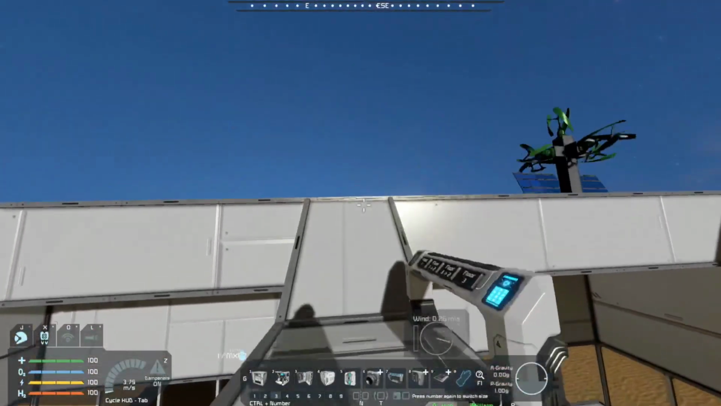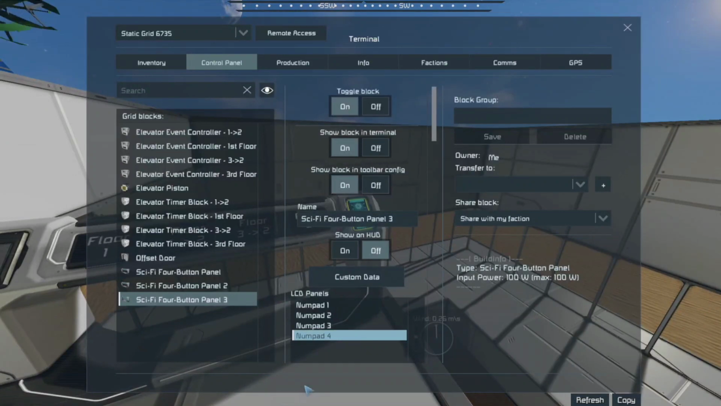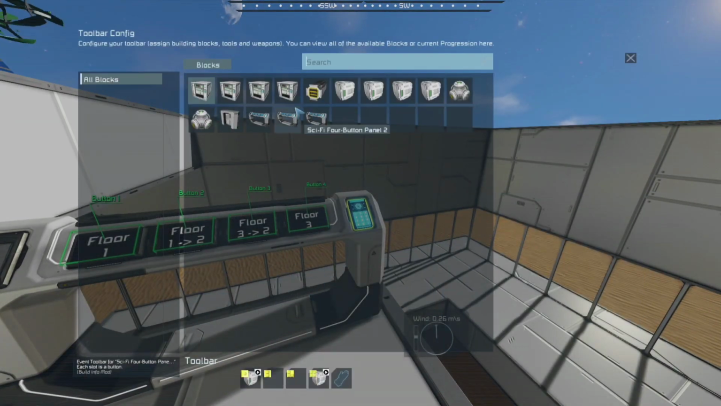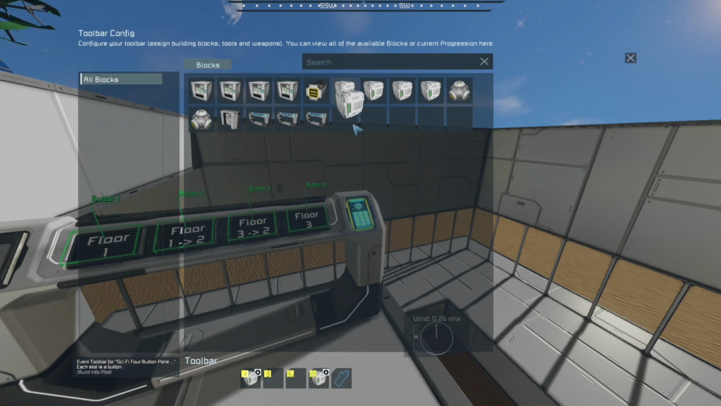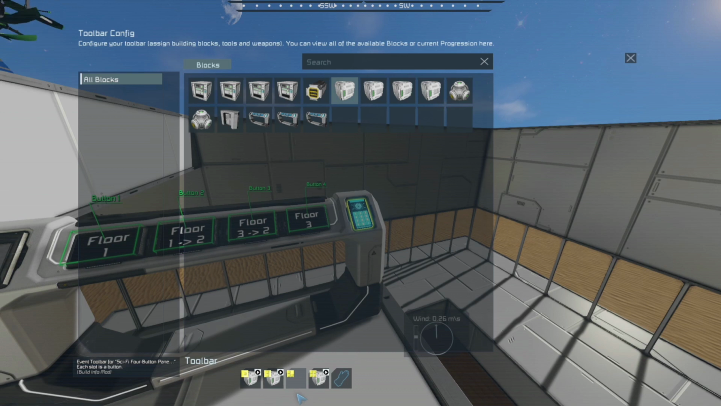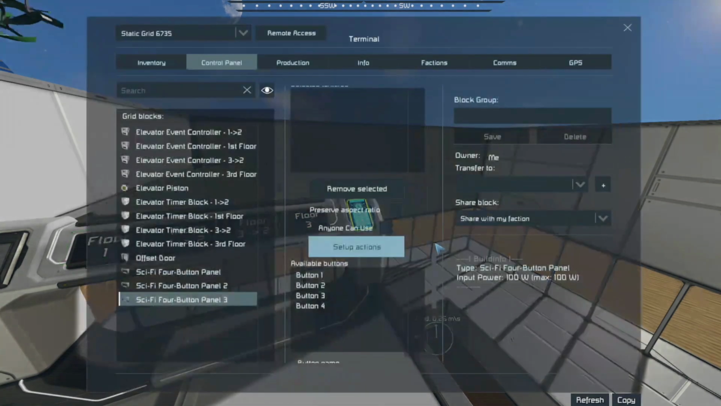Then we should be able to just make our way up here, add the same ones to this one. So we need our 1 to 2 on the 2nd button. Press start. Now we do have 1 button left, and that is going to be for our elevator timer block 3 to 2. So we can go ahead and put that in there while we're up here.